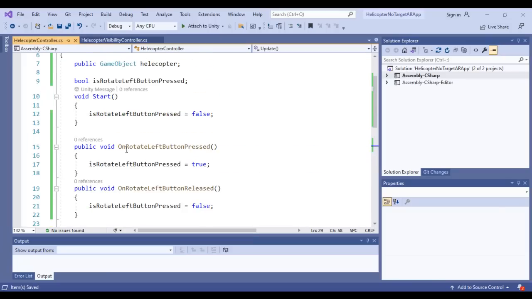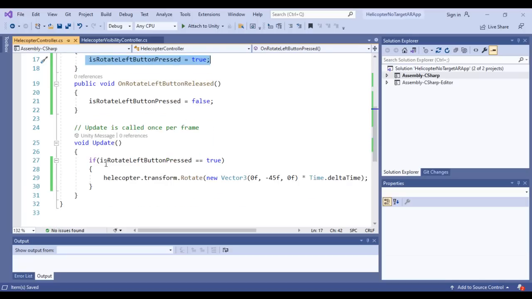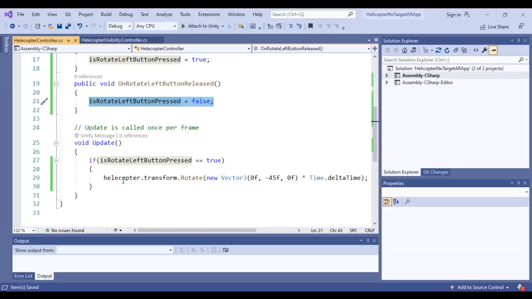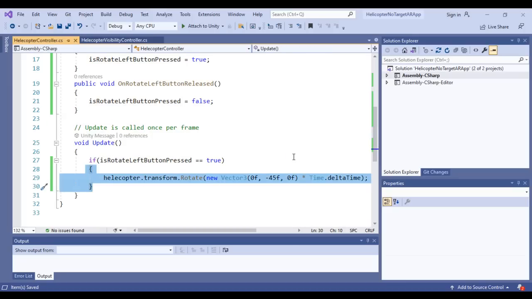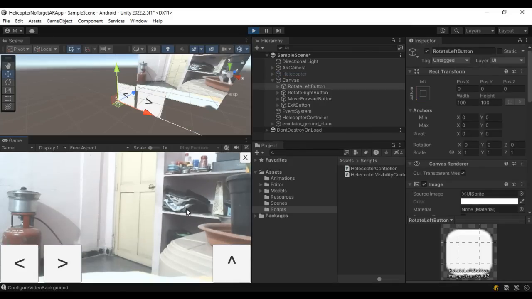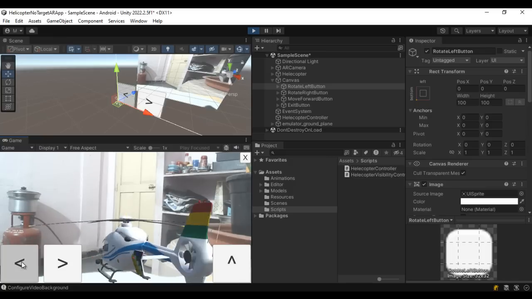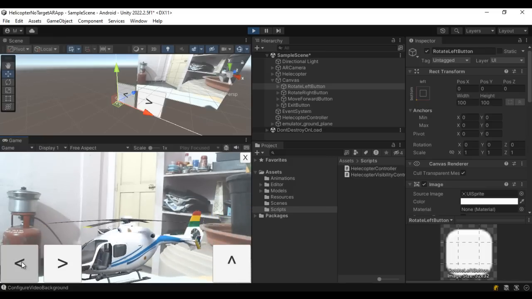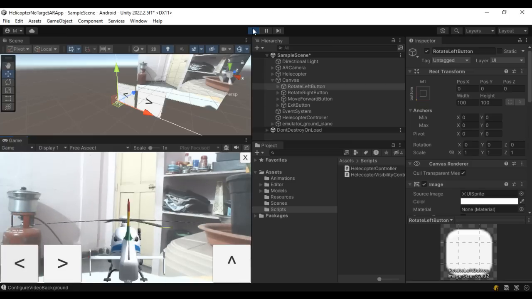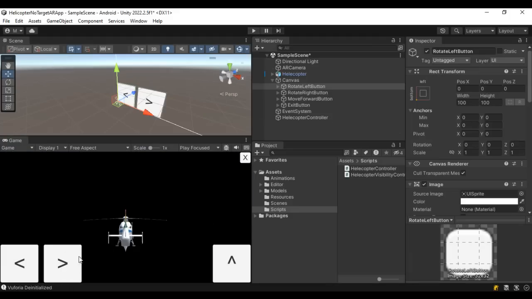So when we press the rotate left button, is rotate left button pressed becomes true. When it is true, the helicopter rotates. When we leave, on rotate left button released, it is set to false. So this code is not executed, guys. Let's see the output. If I click on the play button, you see after 3 seconds the helicopter becomes visible. And if I press the rotate left button, helicopter rotates left side. You can see that. It is rotating, guys. Awesome.